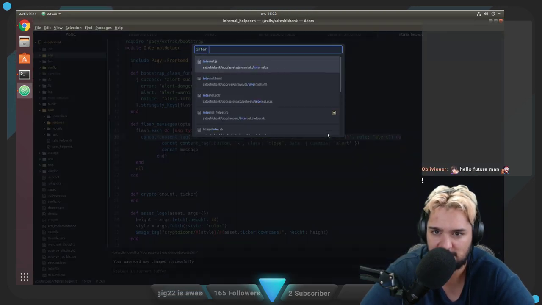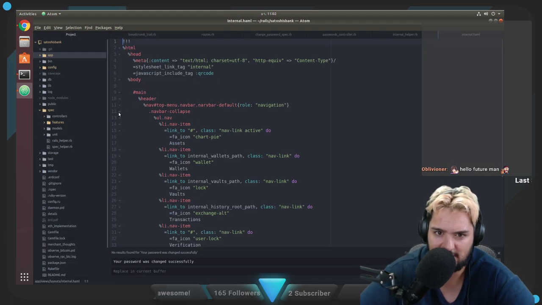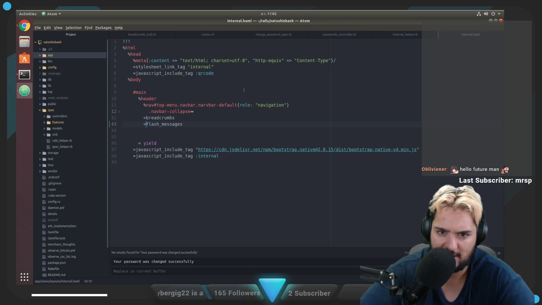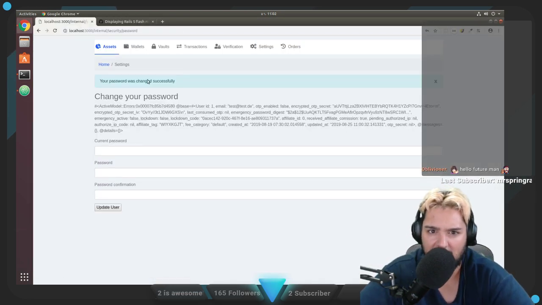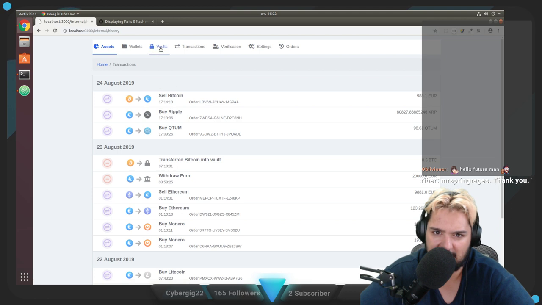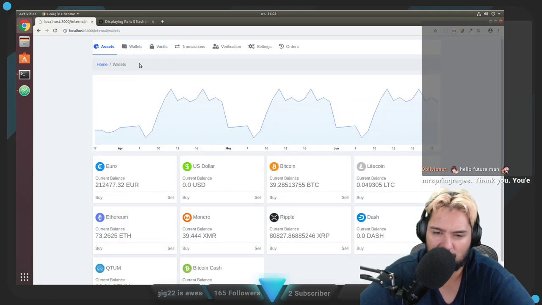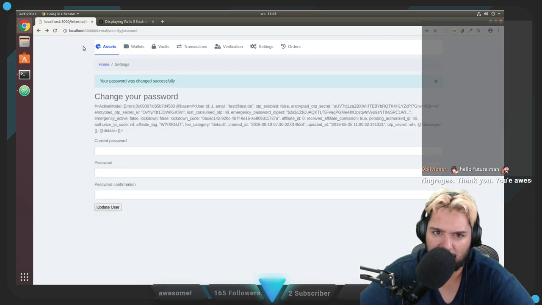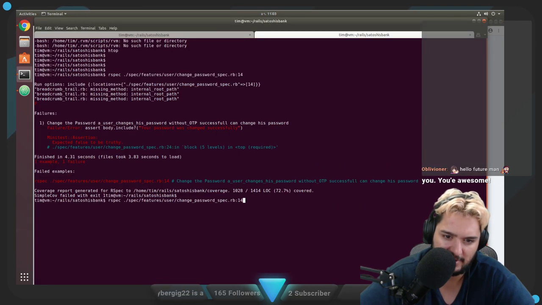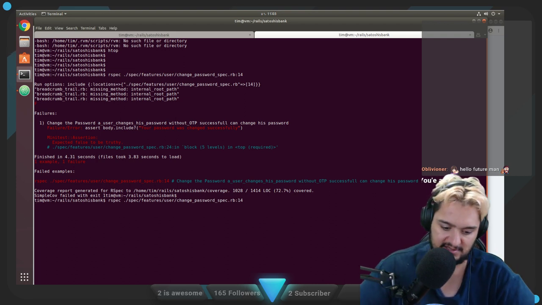So we go to internal layout. Here's our nav bar, and I wanted to have it actually underneath a little bit, so probably here. No, wait, below the breadcrumbs, obviously. Your password was changed successfully. Okay, this is fine. So, this whole thing is still working. So I'm gonna run the same test again, and then hope all tests for this are running.